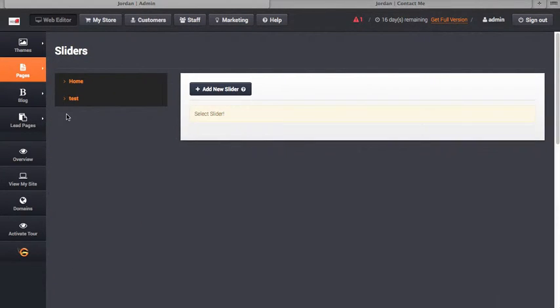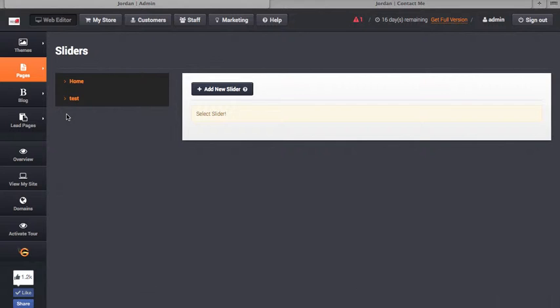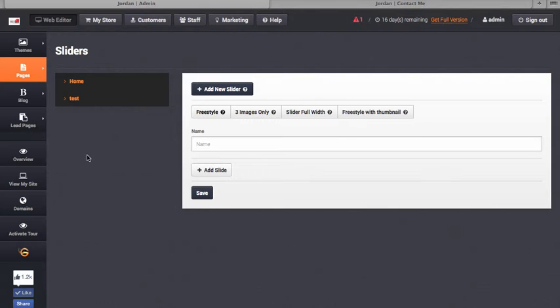And after I explain these sliders, you will understand why I have to use the files function. Okay, so let's say I want to add new slider, click on the button and I can choose from these 4 choices. Freestyle, 3 images only, meaning the sliders will only be limited to 3 images. Slider full width, or freestyle with thumbnail. Thumbnail meaning there are small images at the side of the slider to indicate the pictures. Okay, but for this case, let's try freestyle.